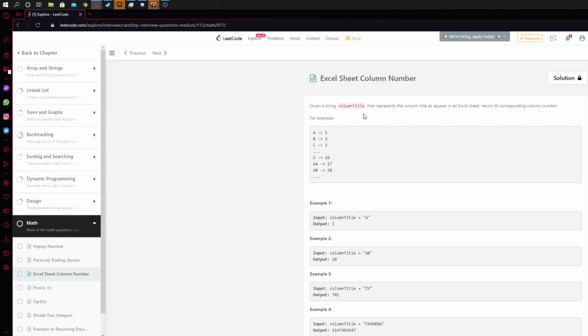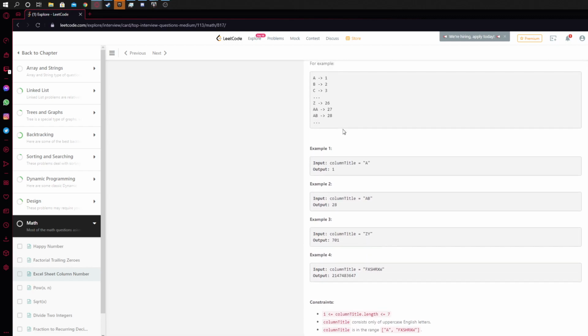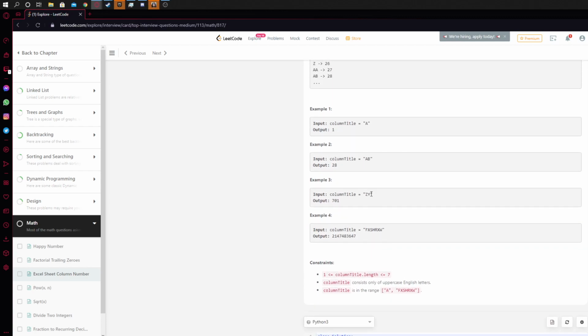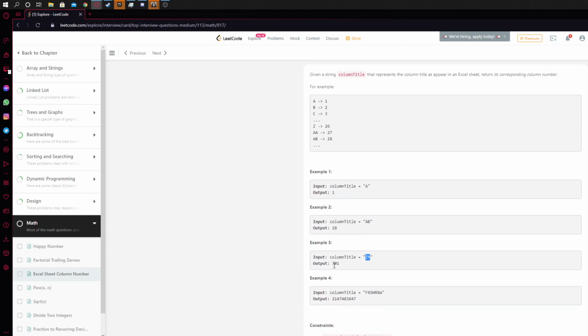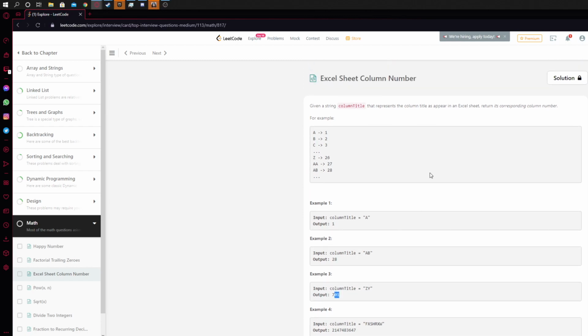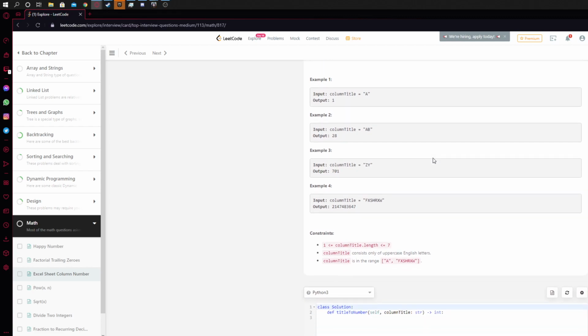Given the string, they give you the column title, and then you convert it into a normal number. Straightforward, right? Is it though? I think programmers in general don't know math very well. They're good at programming. How does it even make sense? Z is the 26th letter, right? Y is the 25th letter. What the hell does 701 mean?